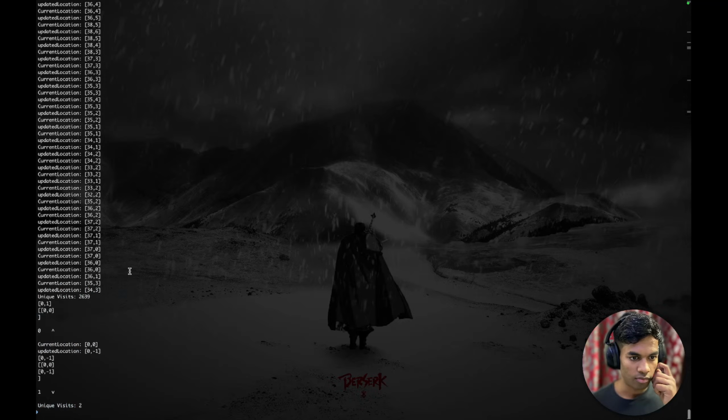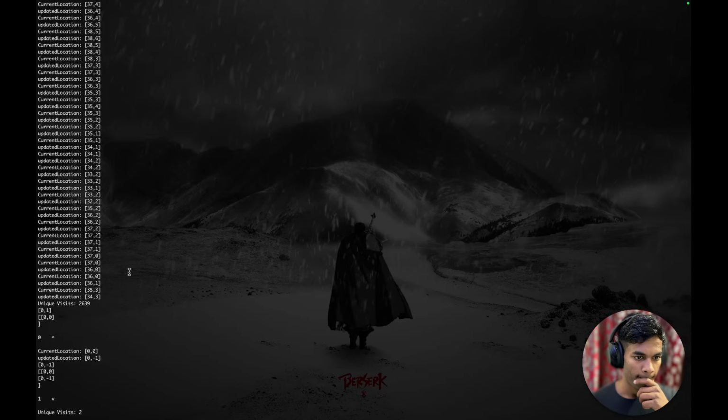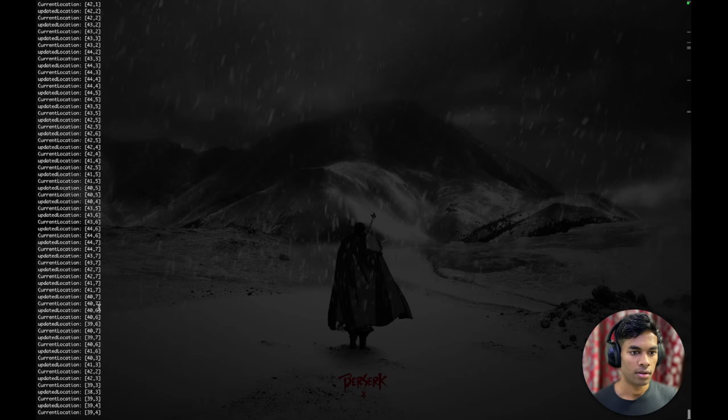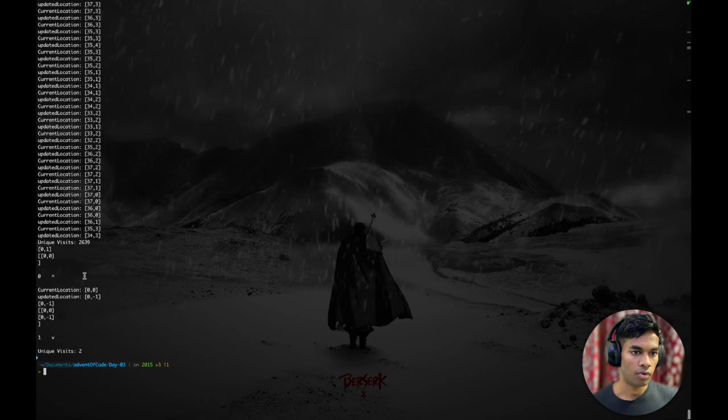Okay, that is all for the other thing. Wait, why am I only seeing current location and updated location there? Why is there nothing for the robot? Okay, that makes sense, because I am printing for the robot when unique visits is less than 5, but I'm printing current location and updated location in every case.